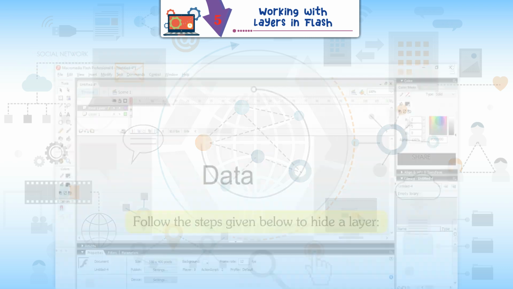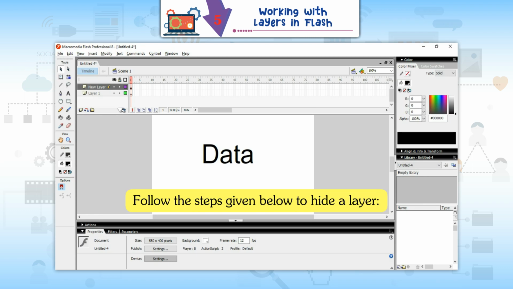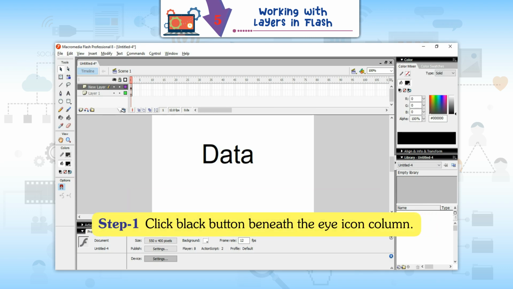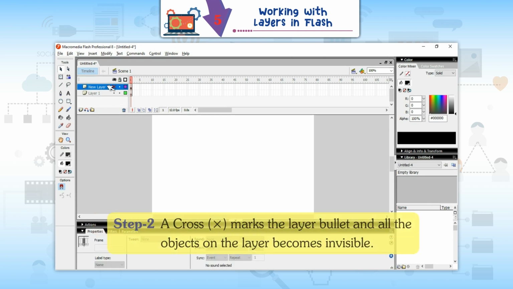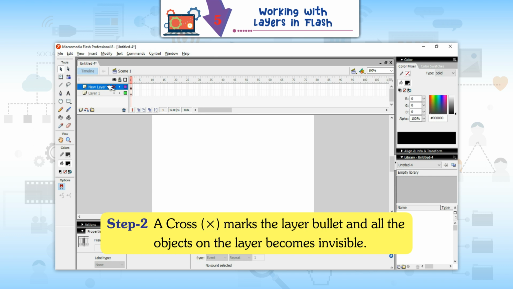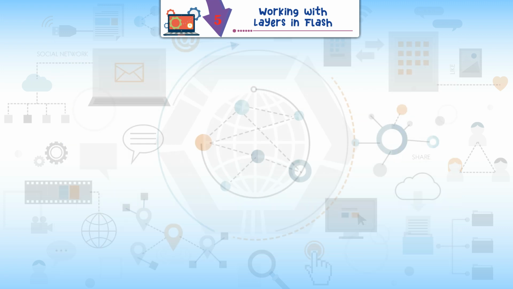Hiding a layer. Follow the steps given below to hide a layer. Step 1. Click the black button beneath the eye icon column. Step 2. A cross marks the layer bullet and all the objects on the layer become invisible.